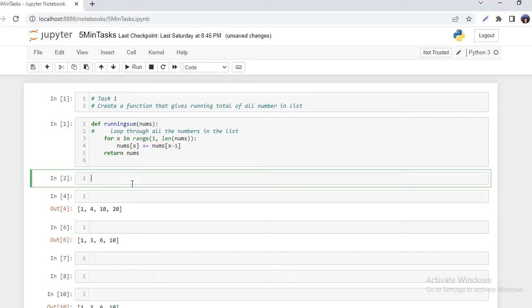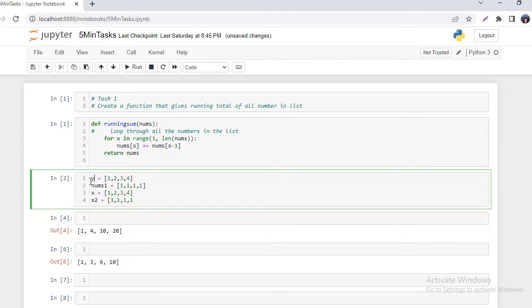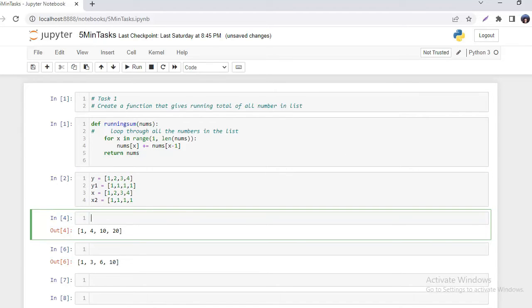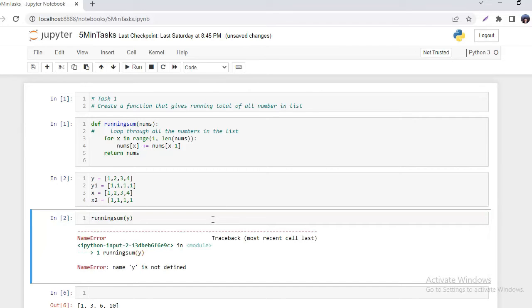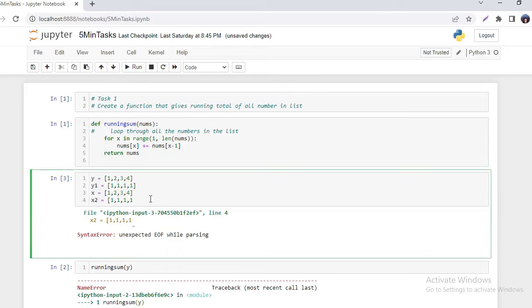Just creating lists, and we're going to use these lists. So instead of nums, I'm just writing x, y and y1. Now let's use the function running sum, and let's run it. It is giving an error that y is not defined. Let's define y first here.